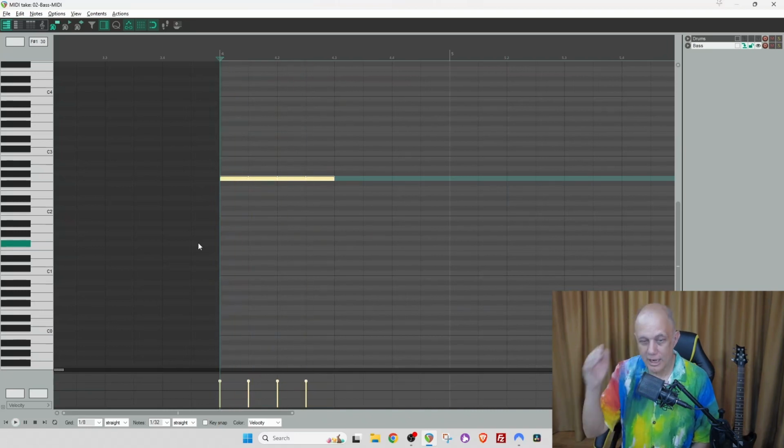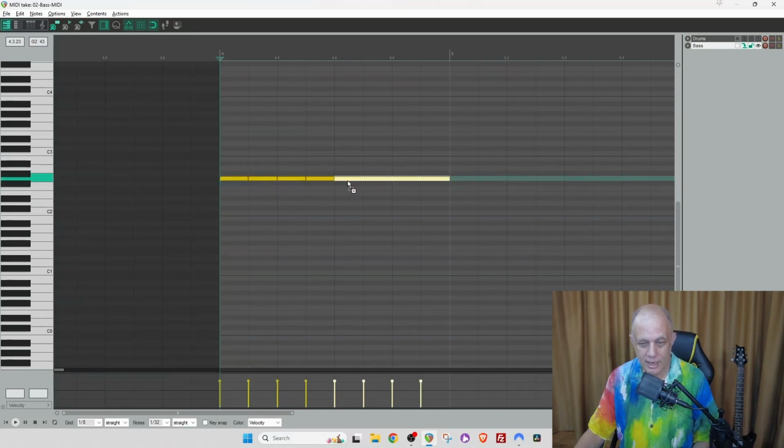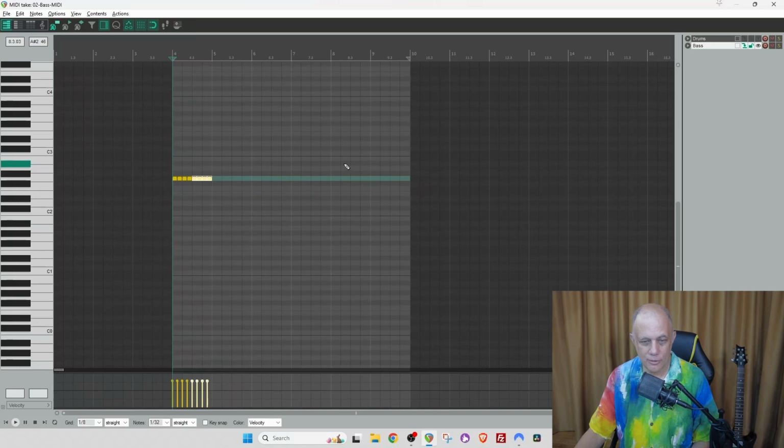Okay, that sounds a little more natural. They're selected, so I can hold down Control. That would be Command on a Mac. Left click and drag, and I have 4 more. So this pattern goes on for 4 measures. I'm just going to double it up again.